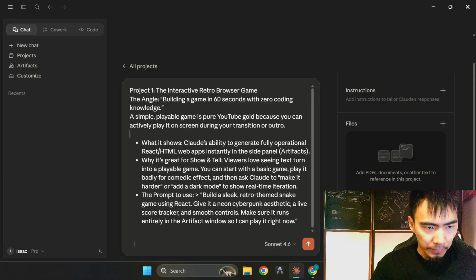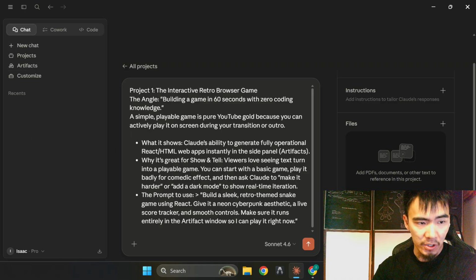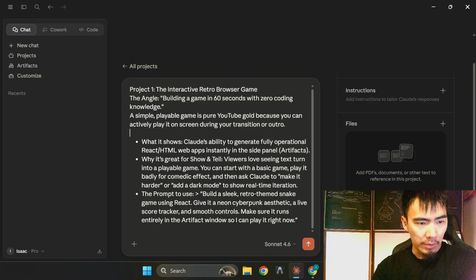So, Claude's ability to generate a fully operational React HTML web app instantly in the side panel over here. Why is it great for show and tell? Viewers love seeing text turn into a playable game. You can start with a basic game, play it badly for comedic effect, then ask Claude to make it harder or add a dark mode to show real life. The prompt used: build a sleek blah, blah, blah.